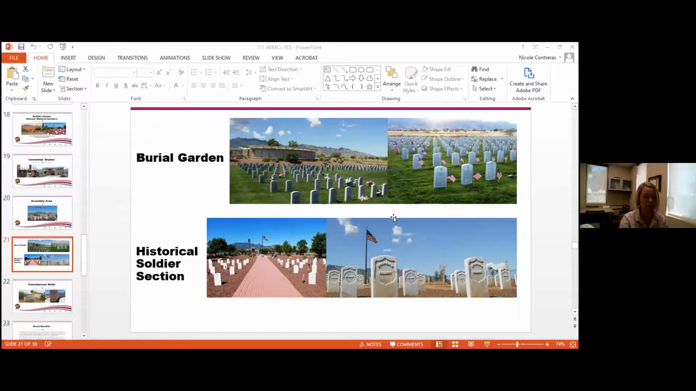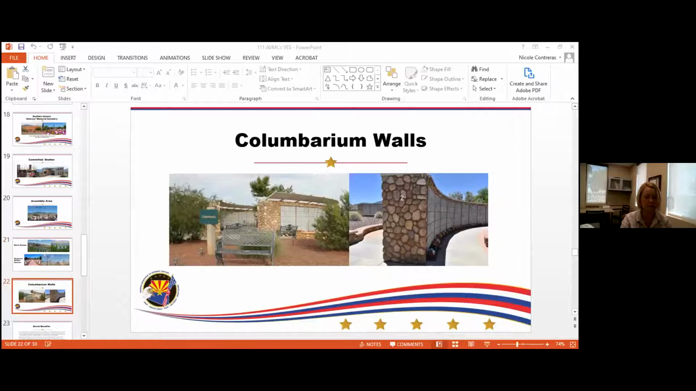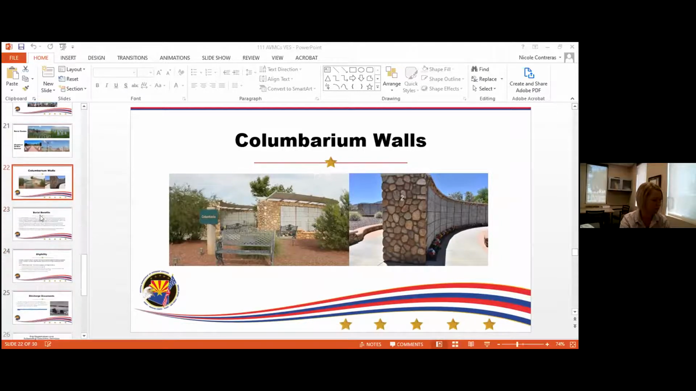And they only have one option for cremains in Sierra Vista, and that's the columbarium walls. They don't do any in-ground urns in Sierra Vista. So let's talk about your burial benefits from the VA.